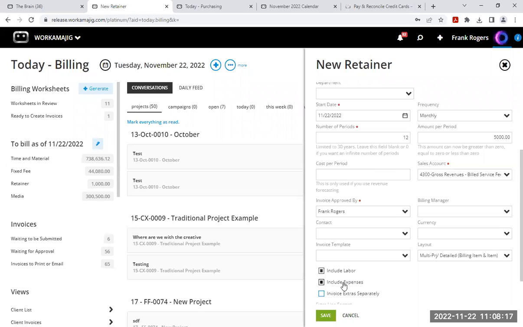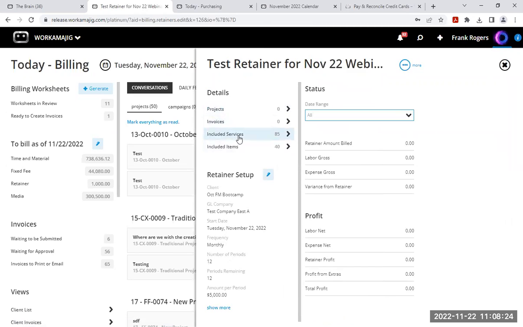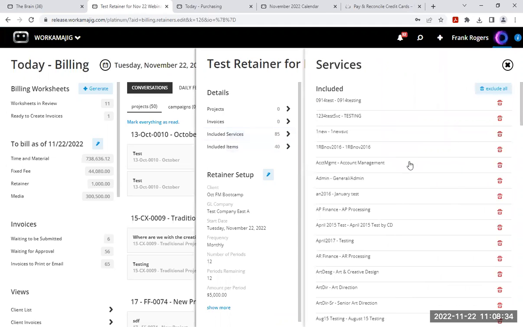So mentioning again, include labor and include expenses. As soon as I hit save, I'll be able to explain this a little better. Here's our included services, the labor, and here's our included items, the expenses. So if I look at my included services, there's 85 of them in there right now. And just as an example, if AP Finance, AP Processing was something that I wanted to bill for in addition to the $5,000 a month, then I would remove that from this list by hitting that trash can there, and then I would see this change from 85 to 84.